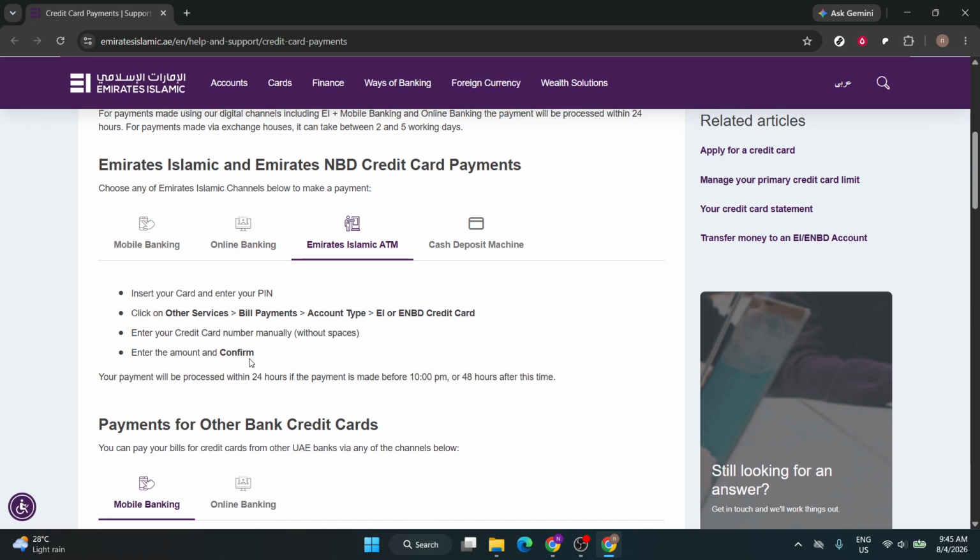By using Emirates Islamic's online or mobile banking services, you can pay your credit card quickly, securely, and without needing to visit a branch.